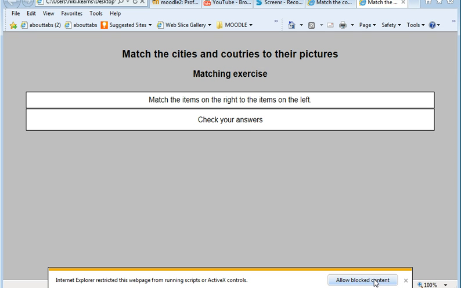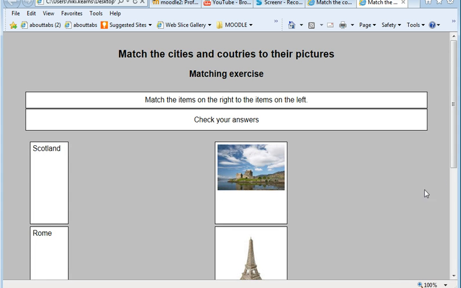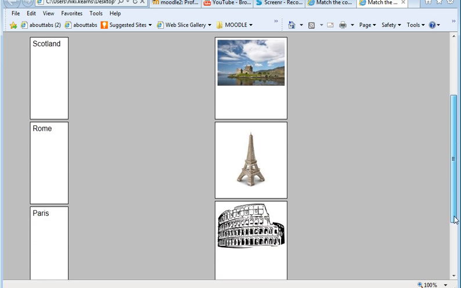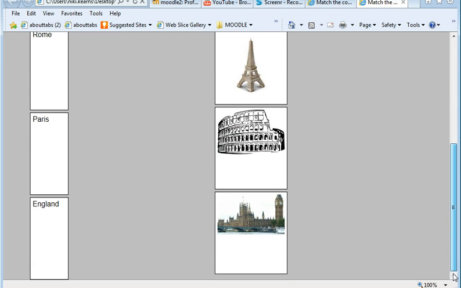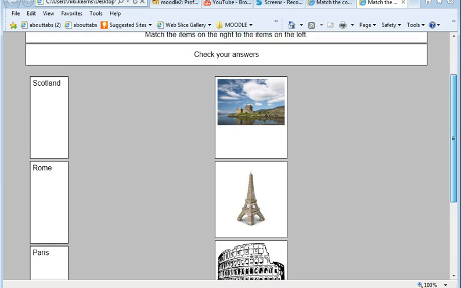And at the bottom you'll notice we've got a blocking message. This quite often happens with your internet browser. You must tell it to allow the blocked content. It very often happens with Hot Potatoes. And when you've done that, you then see the finished quiz. And if we had full screen, you would see that you could see all of those words.